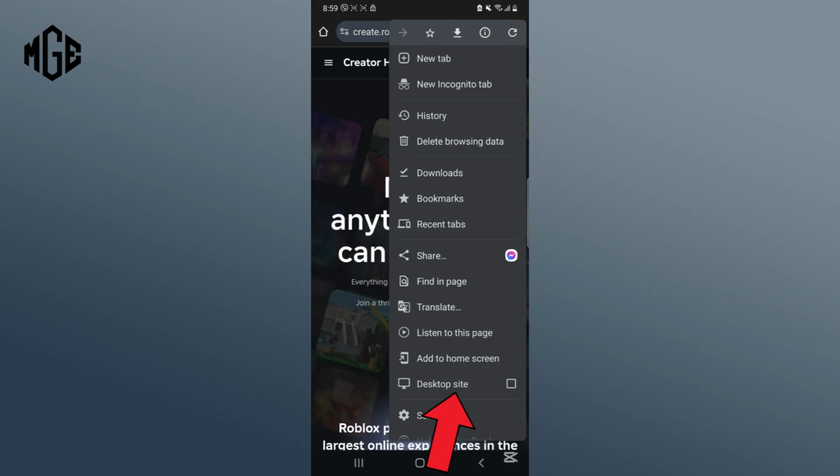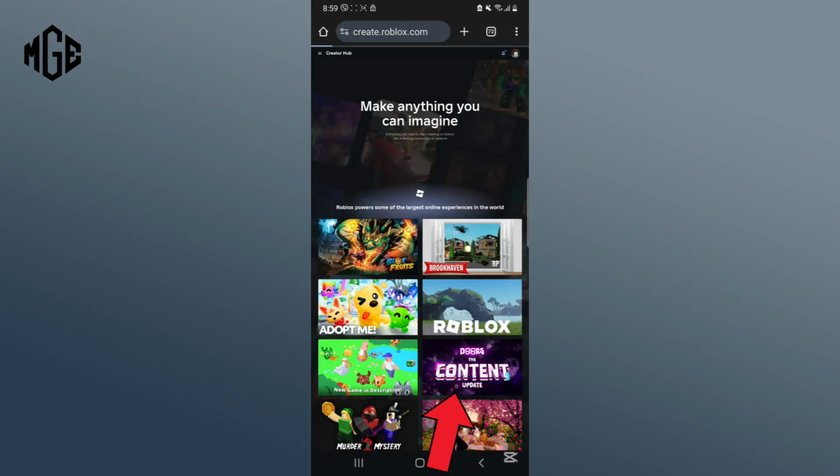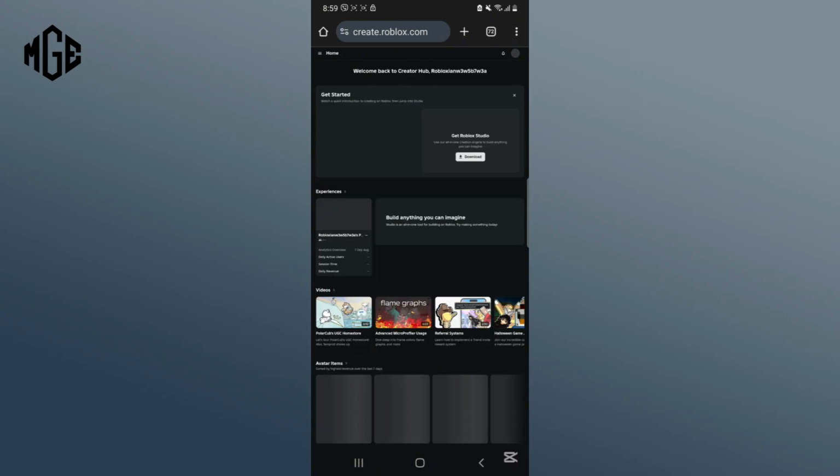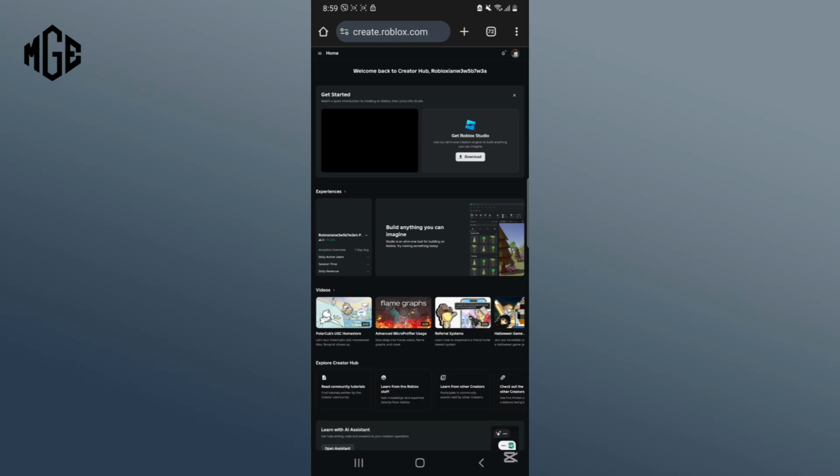Then click on the desktop site from the options. Now you have access to Roblox Studio. In order to make it easy to access, you can add it to the home screen.